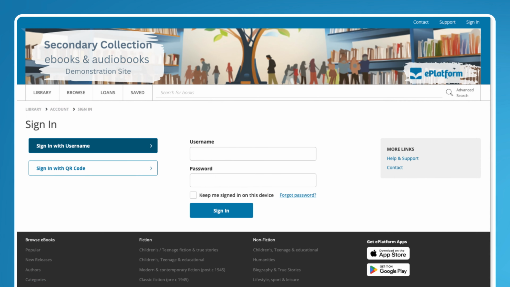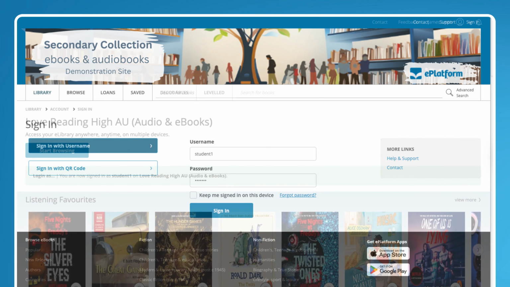Once your student list is added, always test a login to check that everything works.